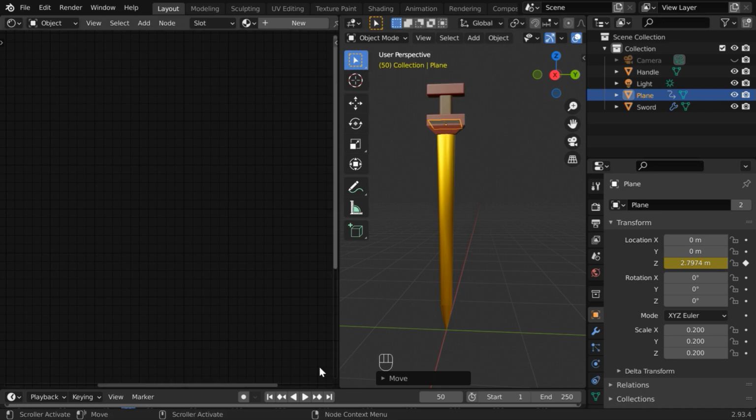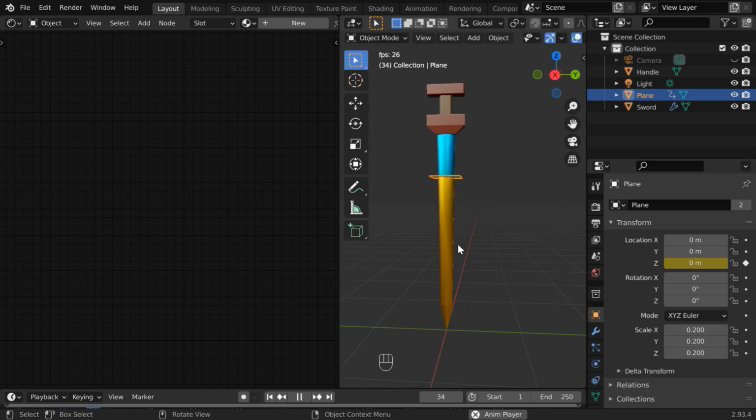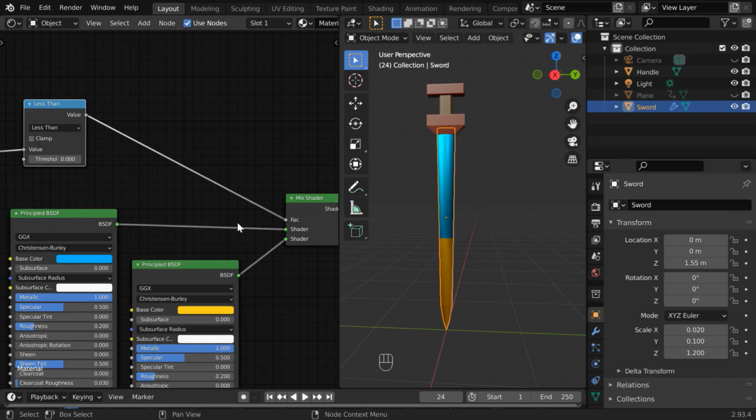Now, if we go back to the first frame and run the animation, you'll see that there is a transition happening on the sword from blue material to gold material. We can hide this guiding plane for a cleaner view. But it also looks little artificial. It will look very glamorous if we add some magical effect or some glow at the transition area, right where the changeover is happening. So select the sword again.